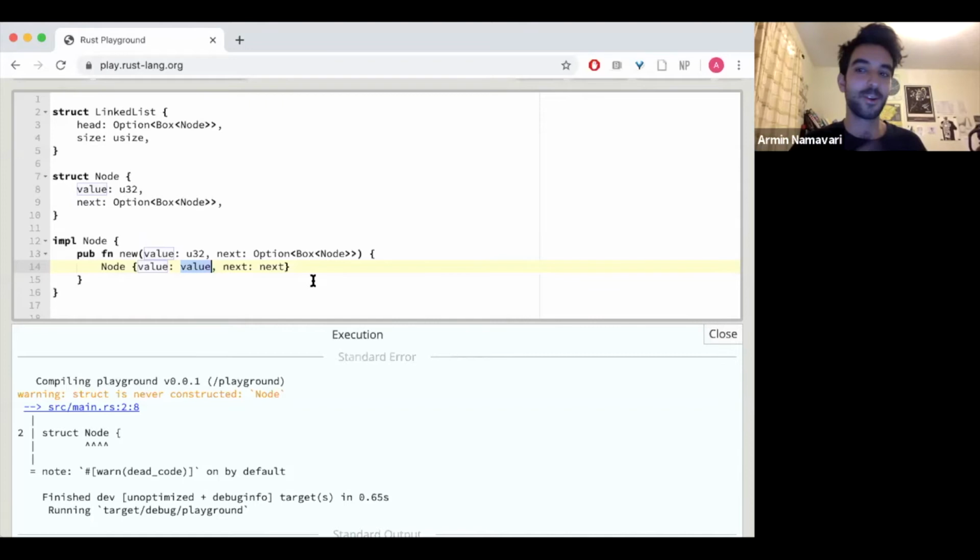That's a great question that we will answer soon once we start defining methods on our node or on our linked list that can actually modify things. It depends on what kind of reference you have to your node. If I have a mutable reference to my node, then sure, I can start changing things around. If I have a shared reference, a shared borrow to my node, then I can't do that. But that's a great question. So you're already thinking one step ahead there.